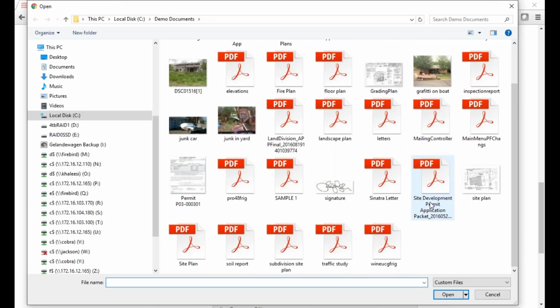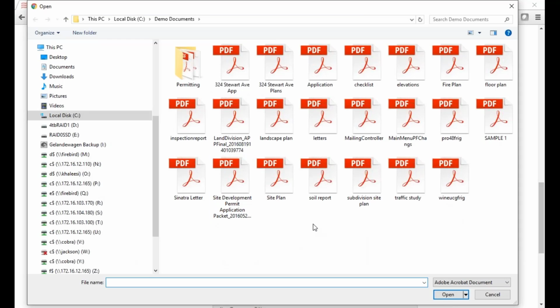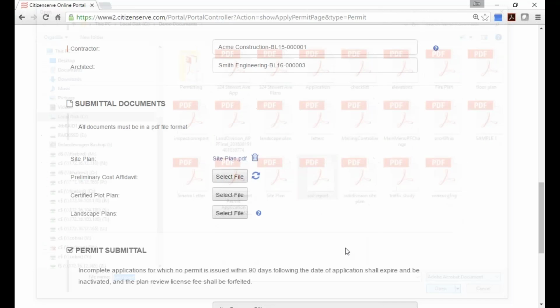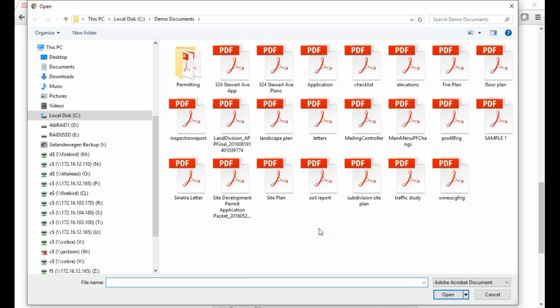Let's see if we've got a site plan. And these are set up individually, some cost affidavit thing. We'll just pick the soil report. So, certified plot plan.